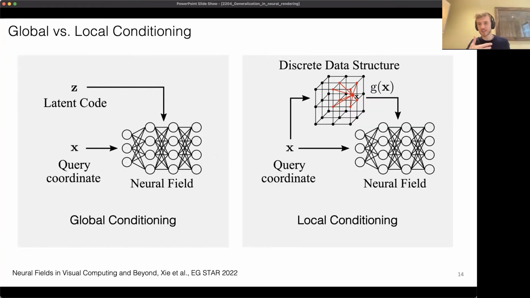In contrast to that is local conditioning. In local conditioning, the latent code varies with the query coordinate. So in this case, you have a query coordinate, you have some kind of other discrete data structure, and dependent on the query coordinate, you get a different latent code. And then you use that to locally condition your neural field. This we call local conditioning.